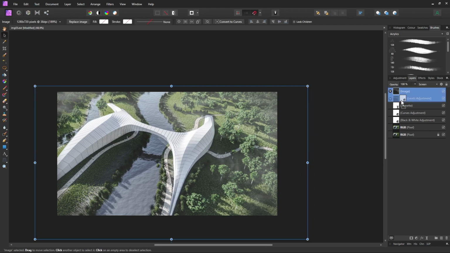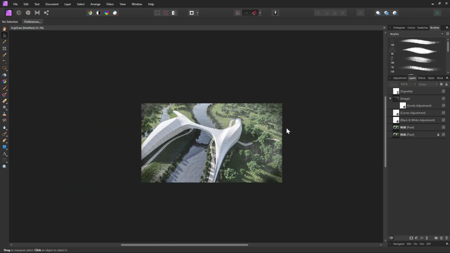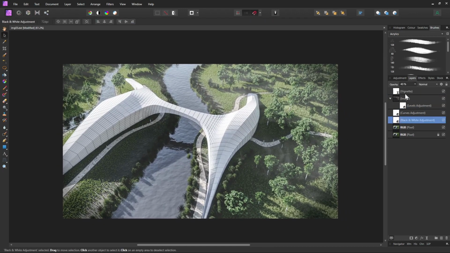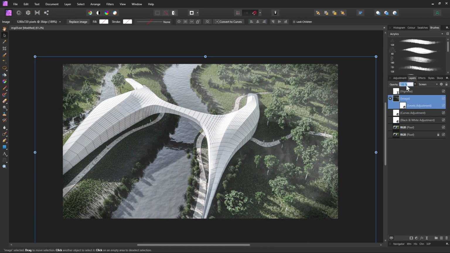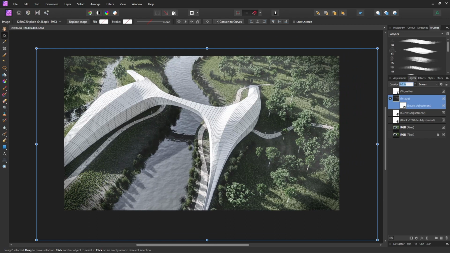That's working pretty well. Let's put this underneath the vignette. So then we get the vignette effect on top of that. Let's adjust this slightly to 50. And let's reduce this image to 60. Maybe a bit less. Let's try 50.